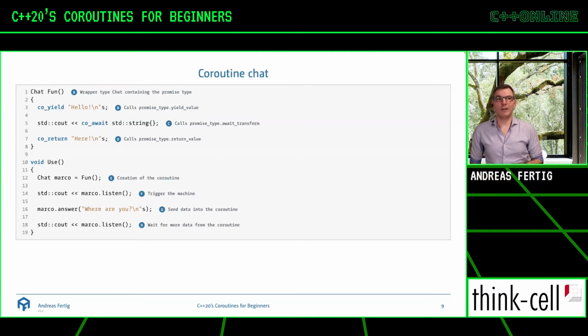Now in the body of fun, inside our coroutine, we co_yield a std::string first there in B. And then next in C, this coroutine co_awaits a std::string. So this is "give me more data." And lastly, in D, the coroutine co_returns another std::string. So this is the entire control flow of this coroutine.